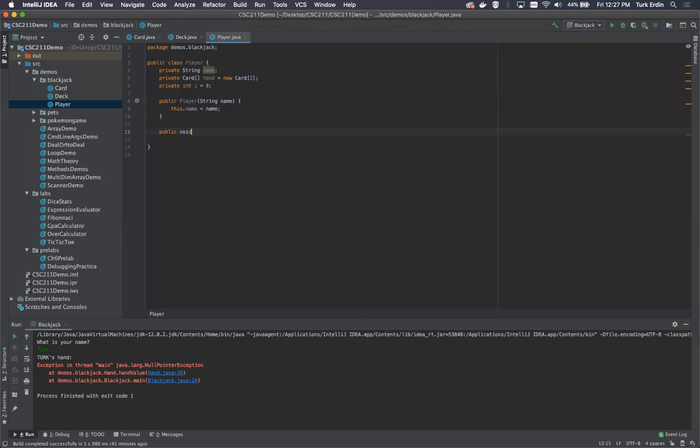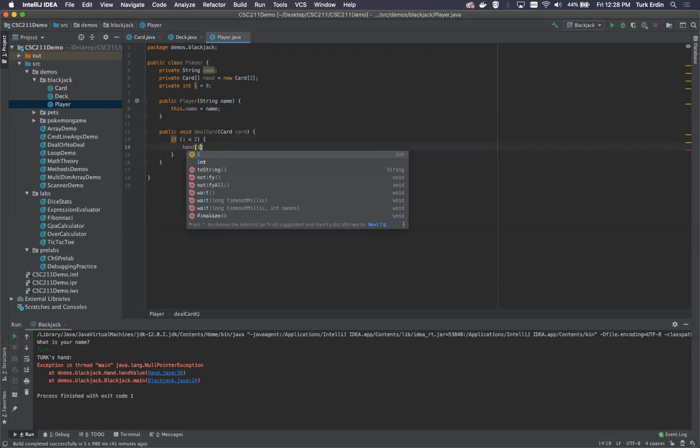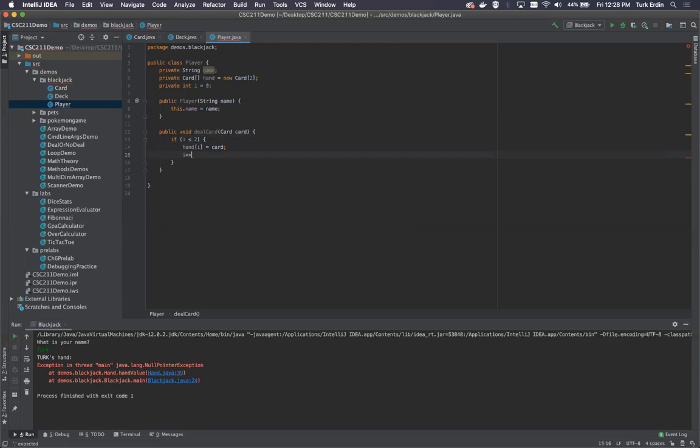Public void dealCard. I'm going to get a card in here, and we're going to say hand at i if i is less than 2. Hand at i is equal to card, i plus plus. And this is how we ensure that we'll only ever have 2 cards. Cool. We're going to deal them a card.